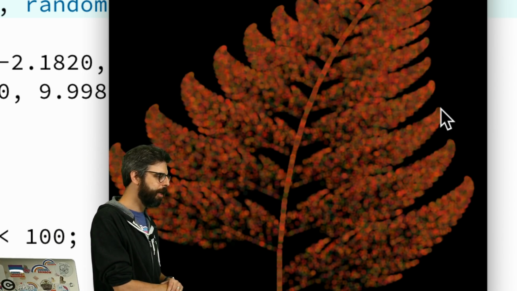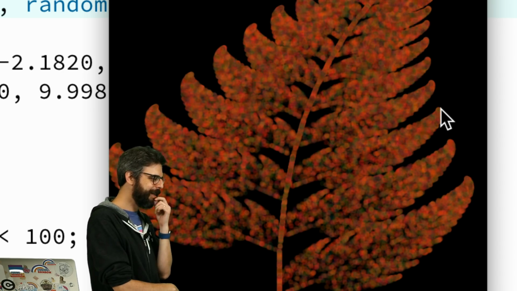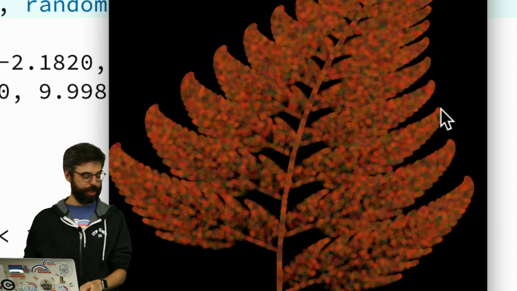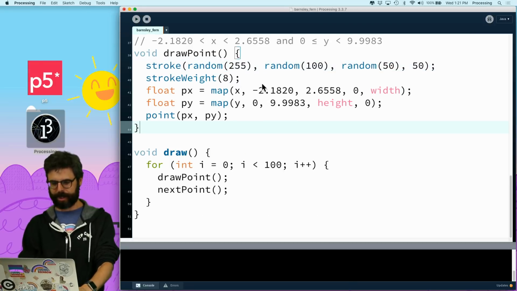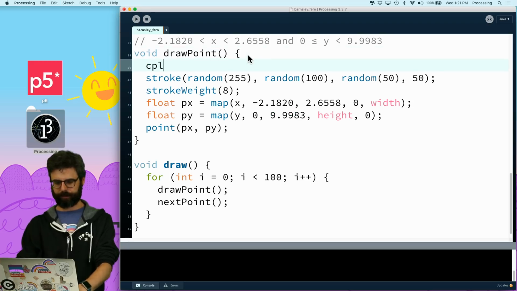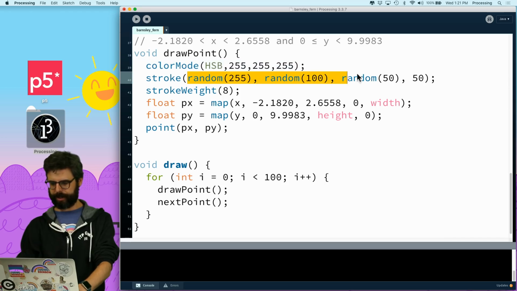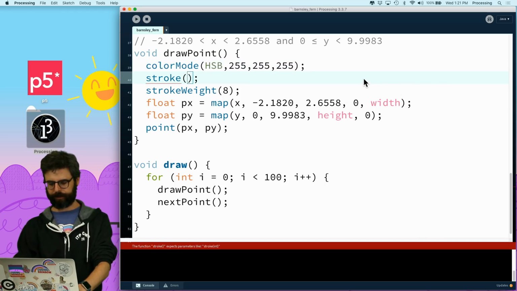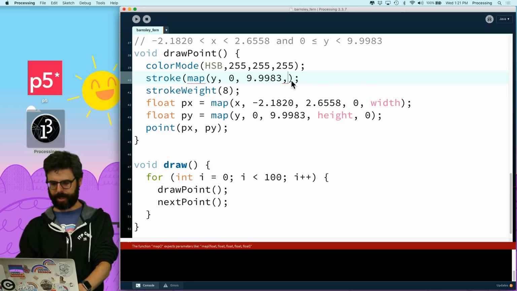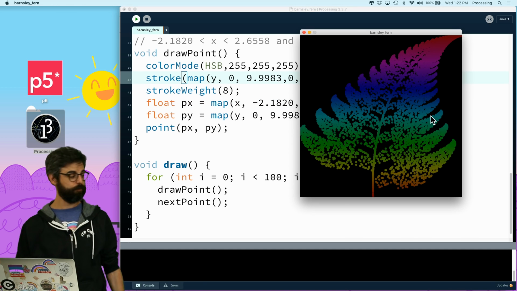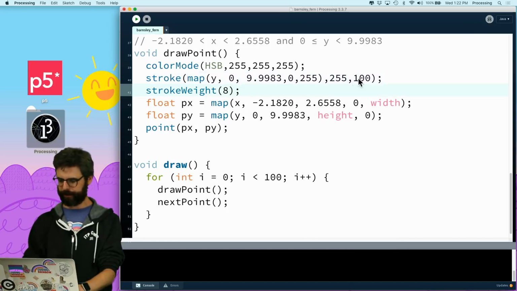All right. Mapping y coordinate to hue would look pretty. That's a great idea. So the color. And what if I did map y to between 0 and 55, something like this. Right. Oh, there we go. There's our rainbow.